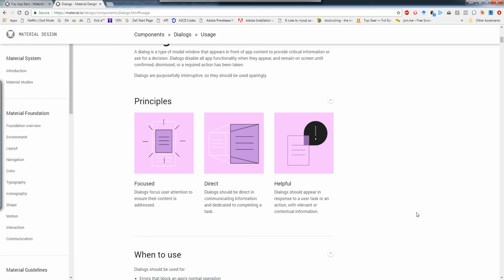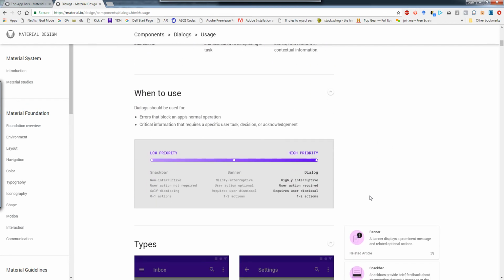Now, dialogues also should be helpful. They should be in response to something the user has done, or provide some content they may need to make a decision. For example, if the user pressed delete, then a dialogue would make sense to provide confirmation, because it's critical and it's in response to something they have done. Now, the way you design it should be focused and direct.